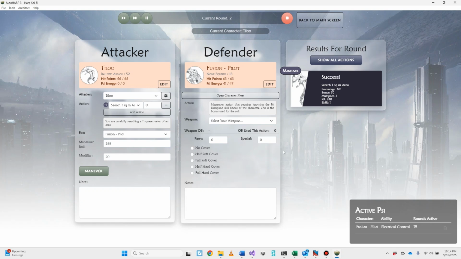That's a big success. 255 is a multiplier times 3. That's a very, very large success. So if this was an attack that needed a resistance roll, that's going to be a hard one to beat. So obviously that person successfully searched the 1 square meter, so if there was something hidden, pretty sure they were able to find it.